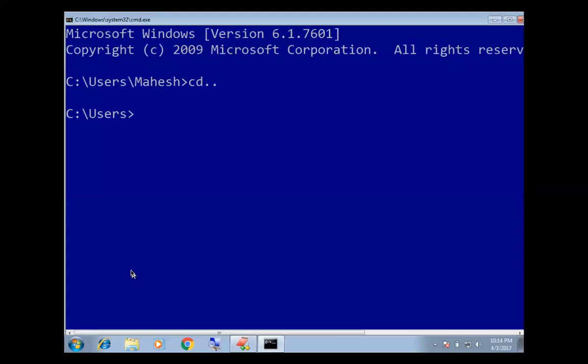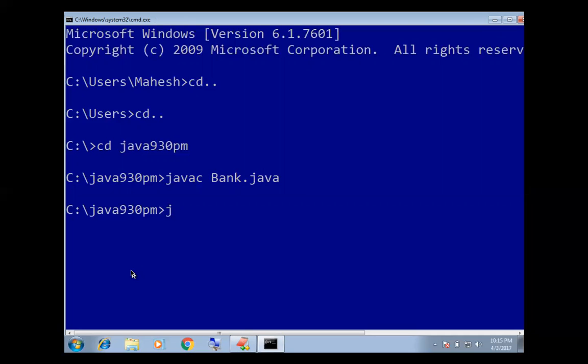Let's go to the command prompt. cd space Java 9:30 p.m. What is the first class we created? javac. First, what is the class? Bank.java, right? Let's see, javac Bank.java. First compile that Bank.java class. Then after that, let's compile the ICICI class. javac ICICI.java. Next, run the ICICI program. java ICICI.